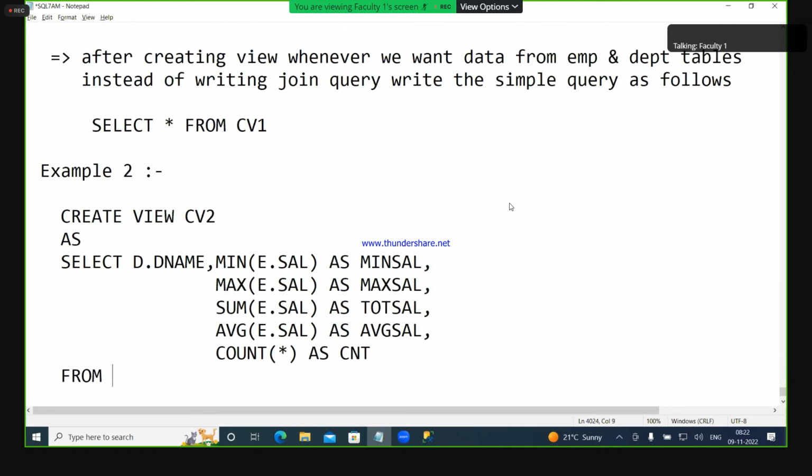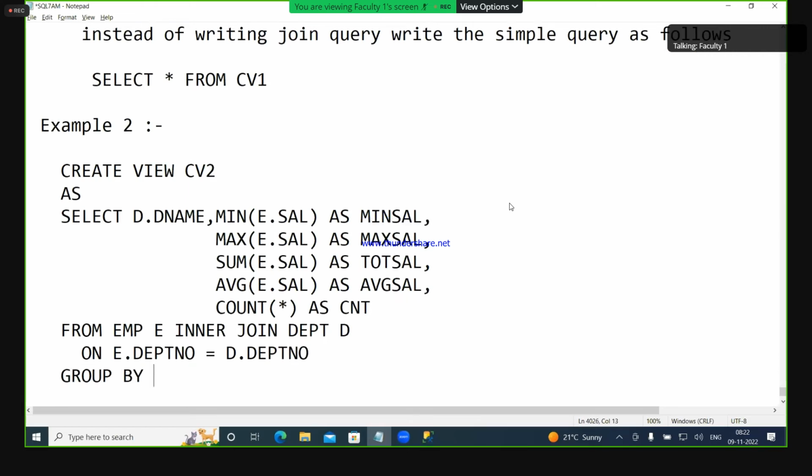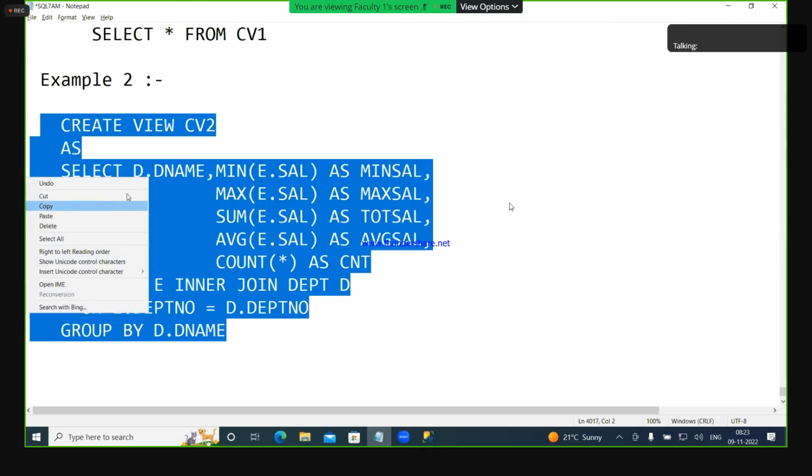Count from what? EMP E inner join department D. Give the join condition. This is the join condition. Next, group by: grouping is based on what? Department wise you want, so grouping is based on department name. There are three departments: accounts becomes one group, research becomes one group, sales becomes one group. For each group it calculates minimum, maximum, total, average, number of employees.